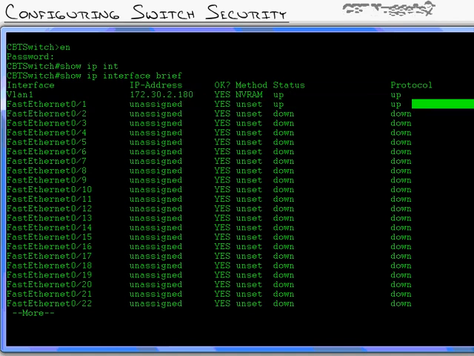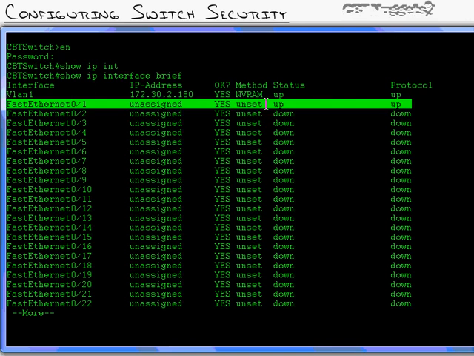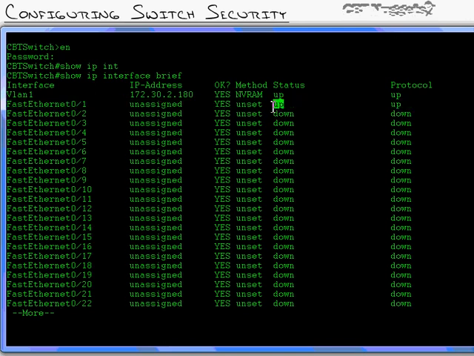We have FastEthernet 0/1, which currently has a status of up. That's the physical layer. It's physically up. And the line protocol is up. That's the data link layer. It's communicating on the network, so we have a good link there. Now, I can tell you this is the link that connects this switch back to where I'm standing right now. It's a couple rooms away.